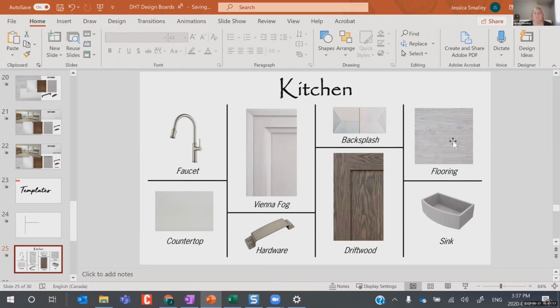And depending on what elements you would like to include in your design board, you can add or remove additional lines. Originally, I actually just had one large section on both ends of this design board where I had a larger picture of the countertop and a larger piece of the flooring, but then I decided, hey, let's add a faucet and a sink as well.